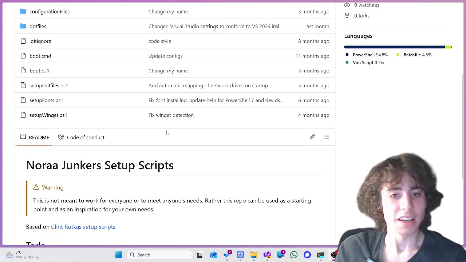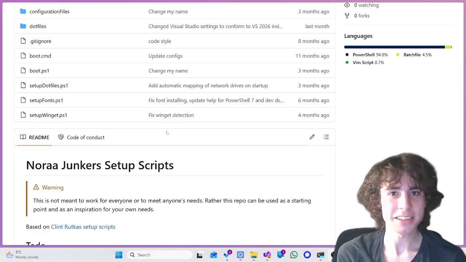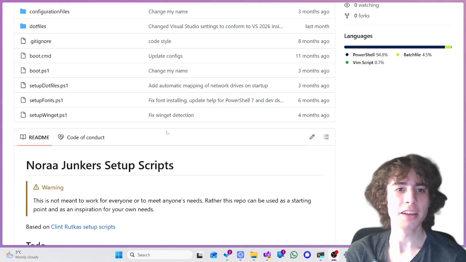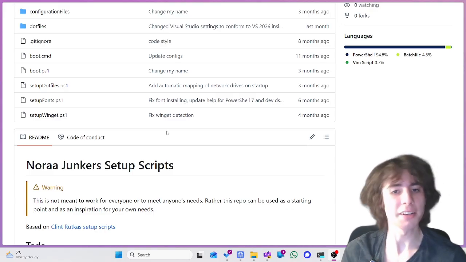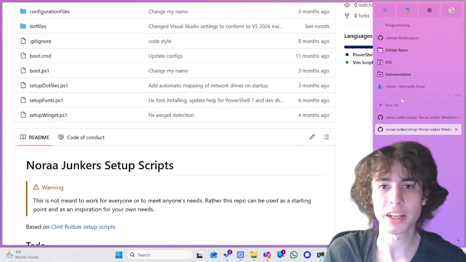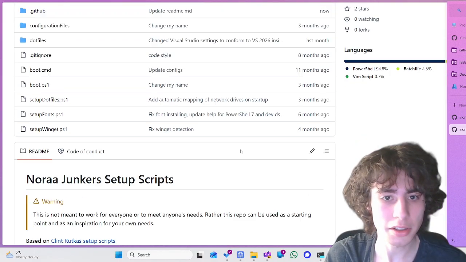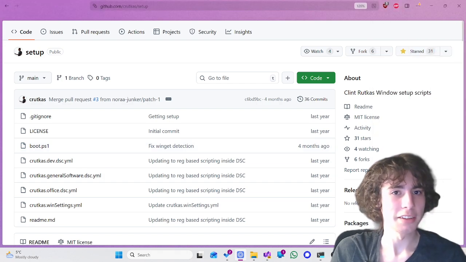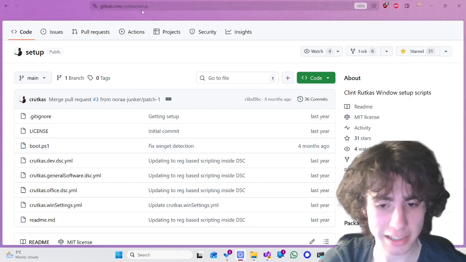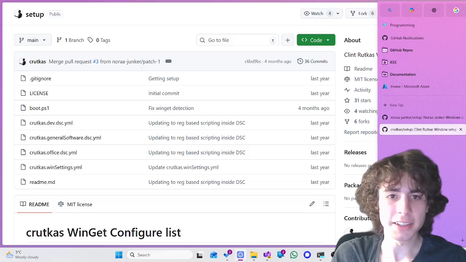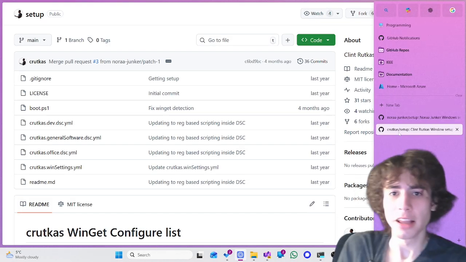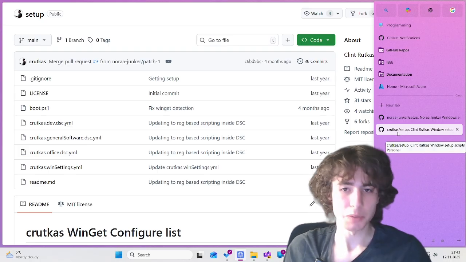There are a lot of videos out there where people explore their Linux setup scripts, but Windows ones aren't that common. So I thought, let's show off mine. It is based on Clint Rutkas's script, which can be found at github.com/setup, but it doesn't have that many things in common currently. But originally it was based on that.